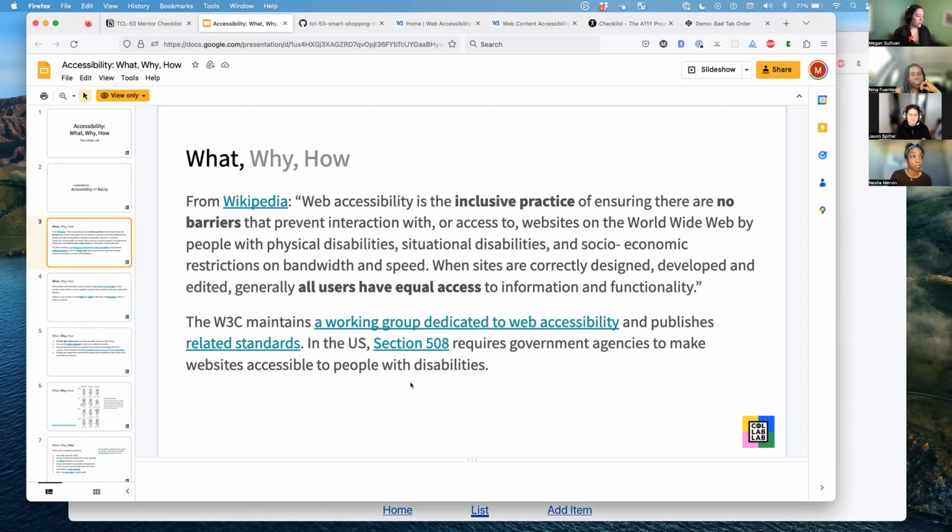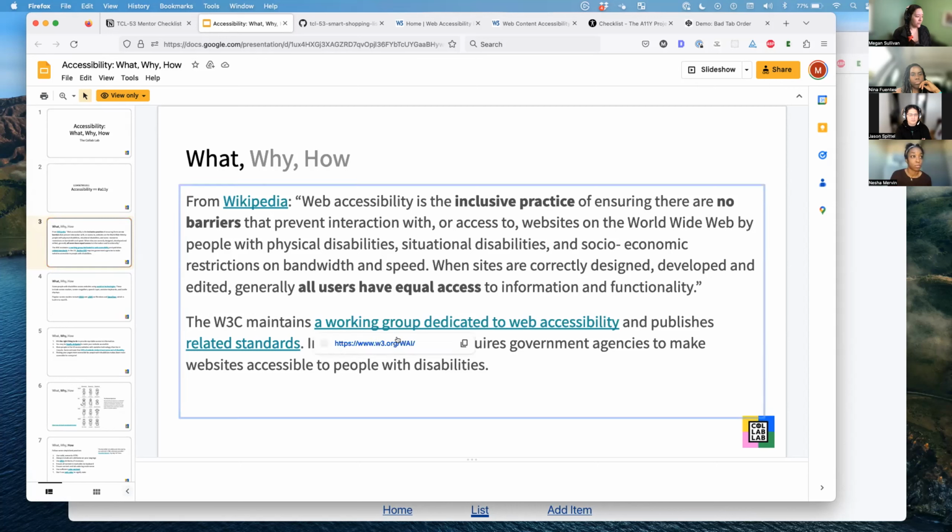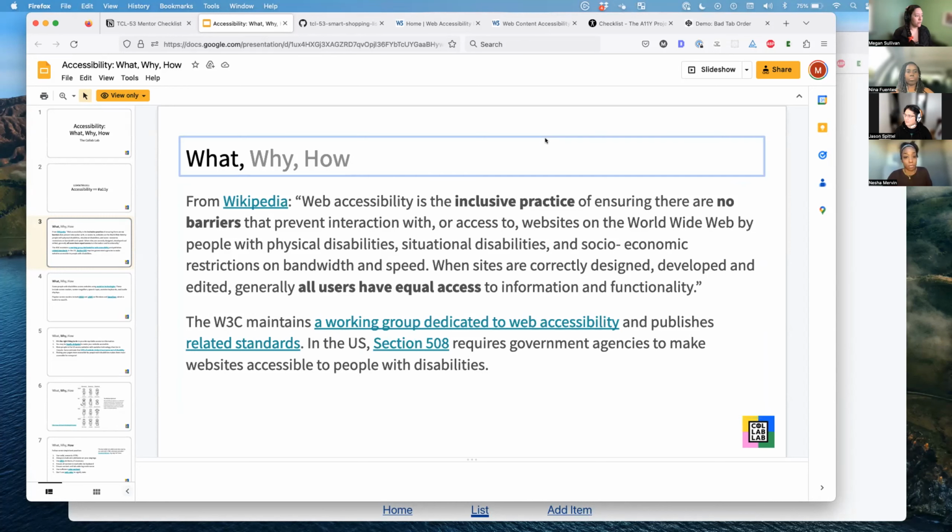There are a couple of different groups linked here. The W3C has a working group called the Web Accessibility Initiative, which focuses on building standards for how to build accessible websites. Like, what are the things you need to have for your site to be considered accessible? And then what are some tips on improvements that you can make?